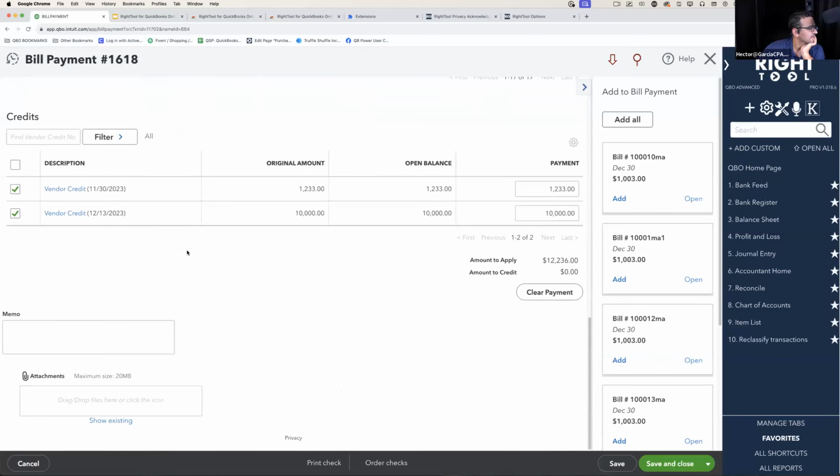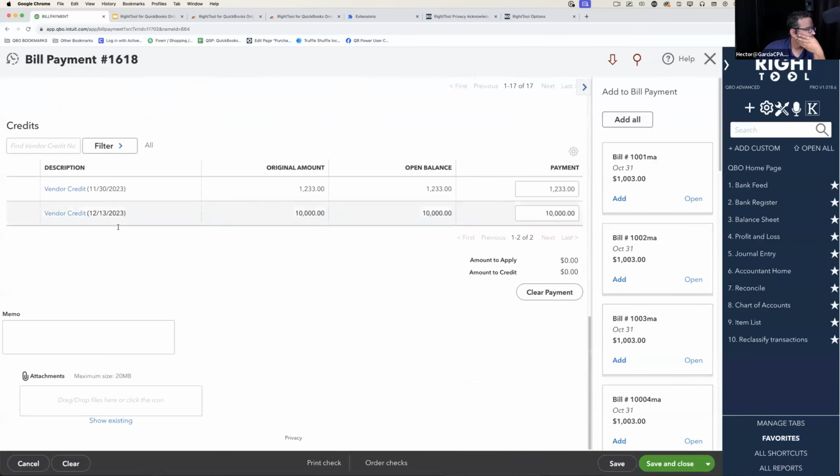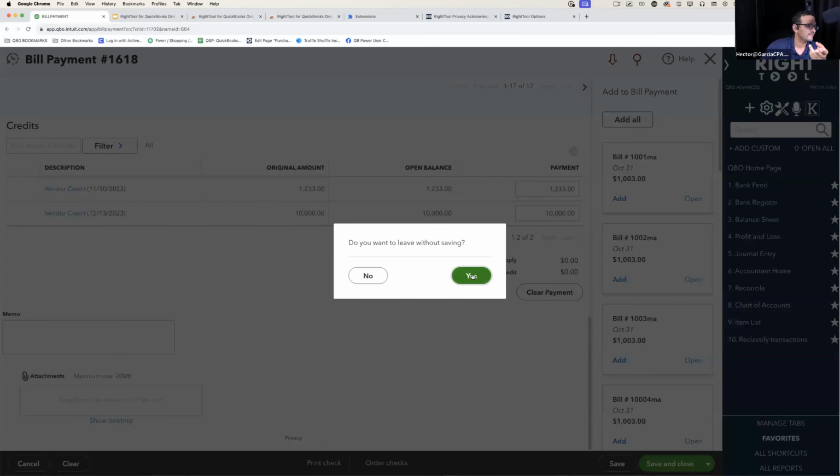So once we turn this on, and we have some sort of filter, now the credits show up. We show the credits. So all we did is QuickBooks is hiding the credits for some strange reason when you run the filters. And when you turn on that bill payment enhancement, we show that in there too. So that's one of the fixes.